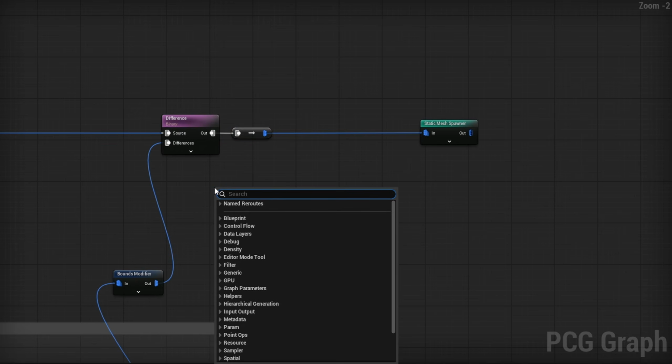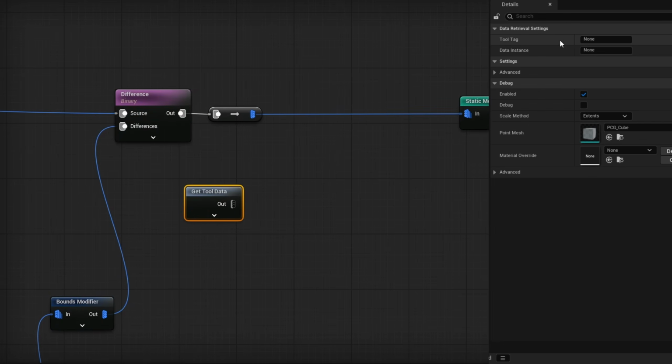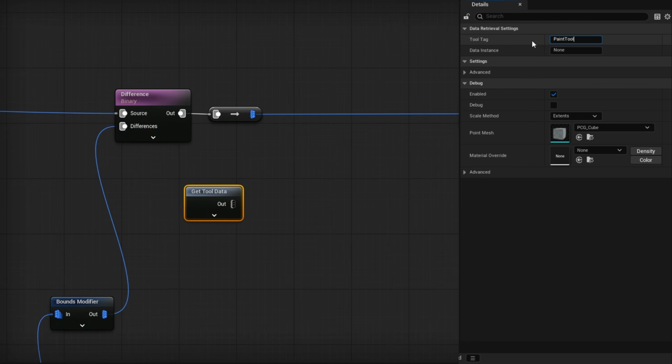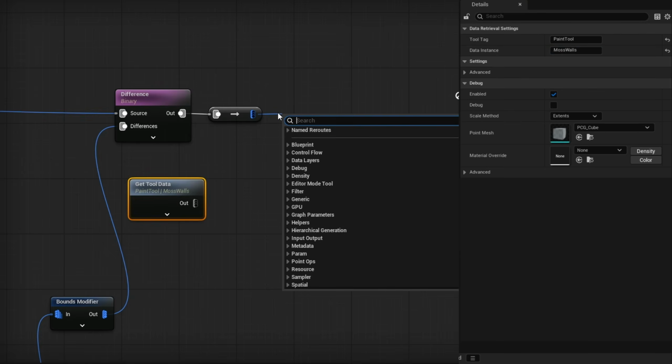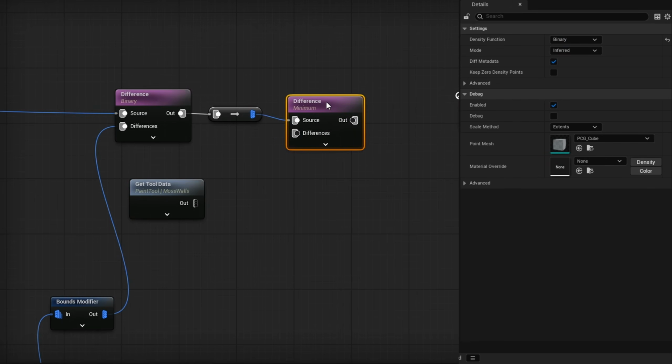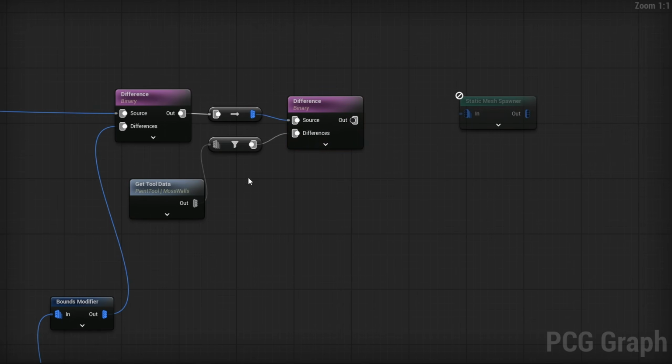Since we'll be doing the walls again, we need to do this after this binary difference node. So I'll right click and get tool data one more time. The tool tag again is paint tool, and the instance or the layer is going to be called moss walls. Then, just like the other one, we use a difference node. We set it to binary, and that is going to remove these points here, and that goes back into the static mesh spawner as before.